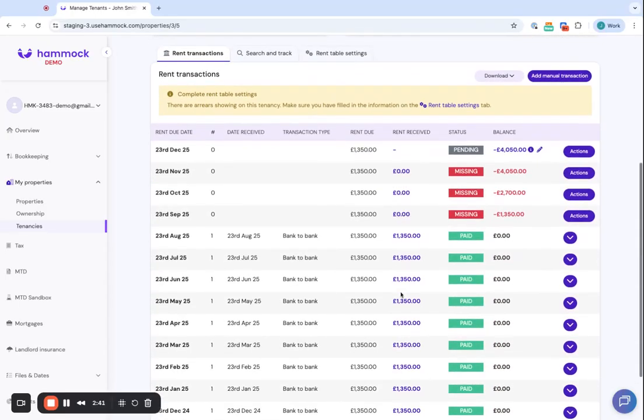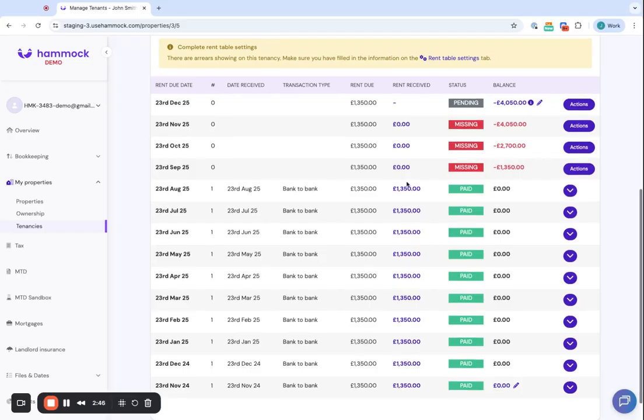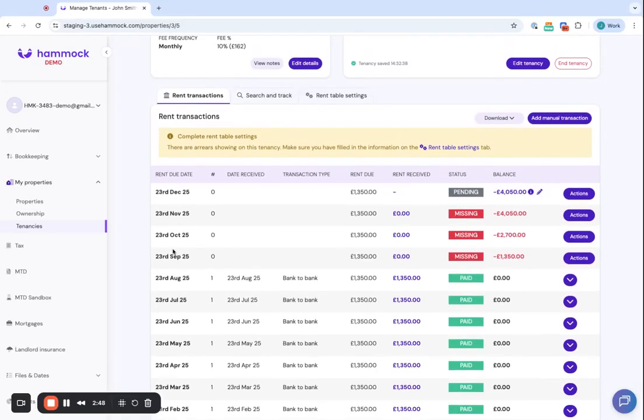Now, if we scroll down, Hammock is going to show me the history of my transactions. Probably the first thing you can see jumping out straight away is that I haven't tracked September, October or November. That is likely because in those months when my agent paid me, there was an additional expense.